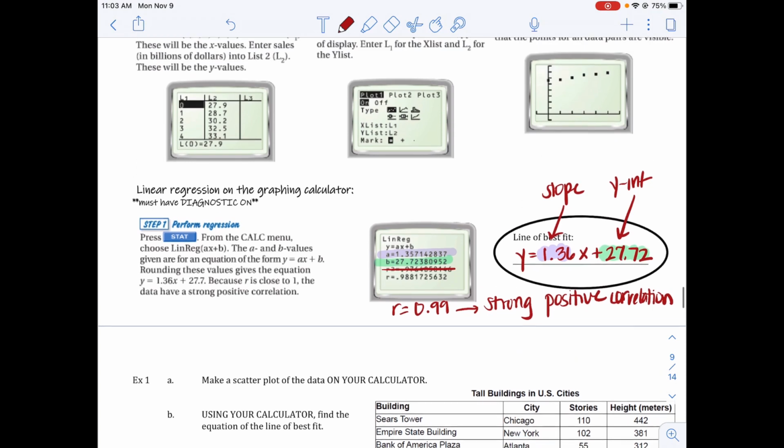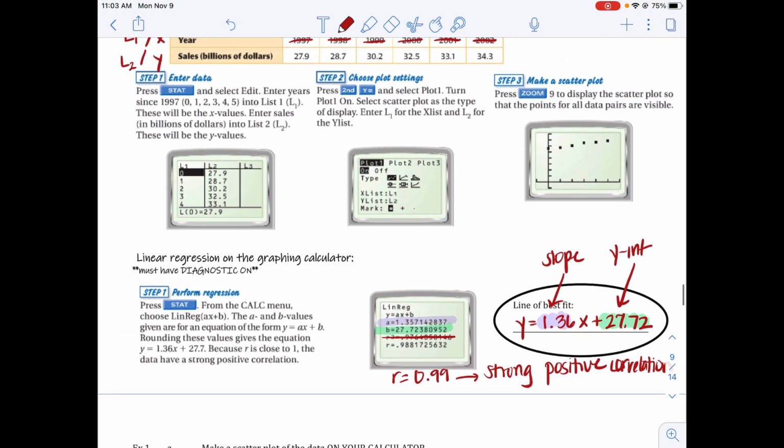So again, the video walks through how to enter data, adjust your stat plot, make a scatter plot to ensure it's linear, and then perform regression to get our line of best fit. Linear regression gives us our exact line of best fit. We do not have to estimate anymore.